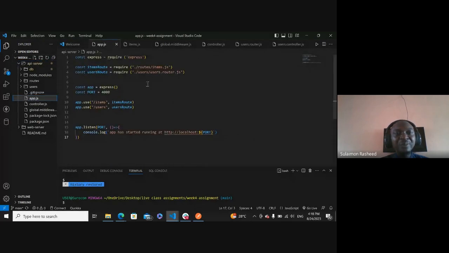Can you see the app.js? This is where the whole thing is going to be running from, right? Now, if you look at this app.js, I have the express framework being declared here. We are familiar with this. const express = require('express'). This is how you declare your framework, right?